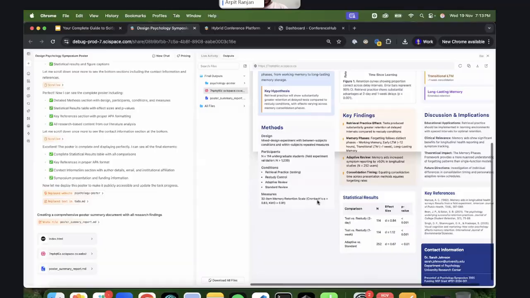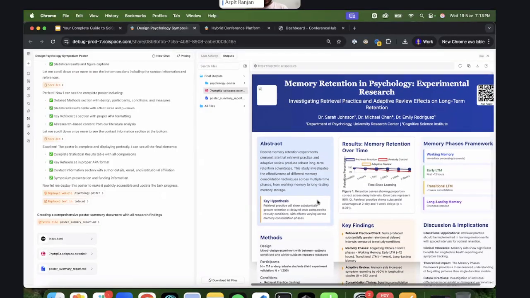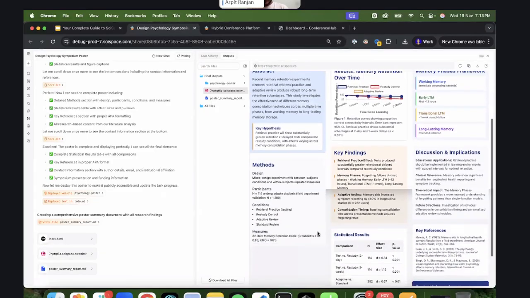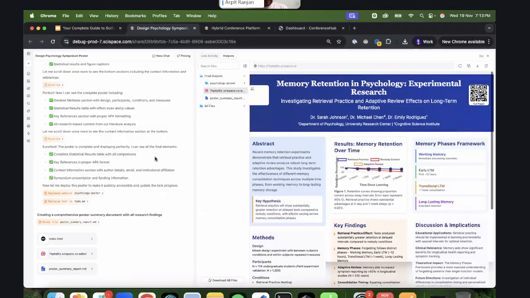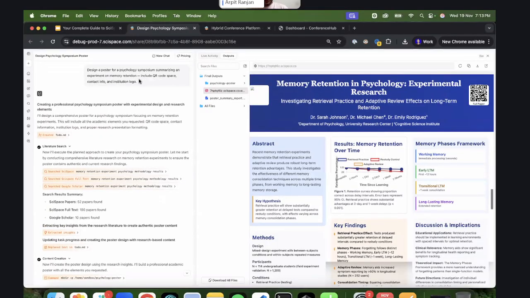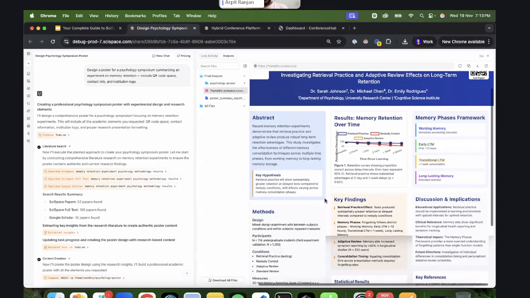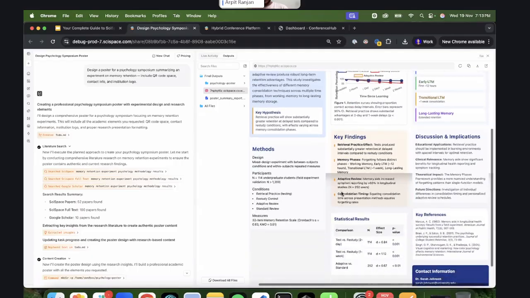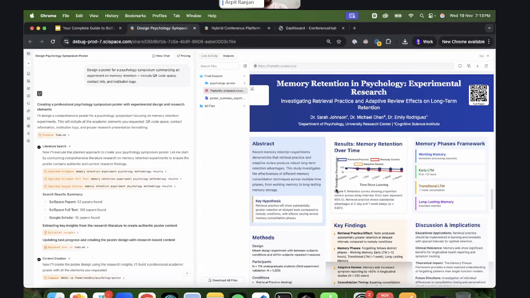As you can see here, it actually created a very interesting one-page poster with all the key information, and it also included a QR code, contact info, and institution logo. The logo might not be loading, so if you provide your own attachment, it might add it to the poster. But this is a very beautifully done one-page research poster, right, with all the information that was asked for.